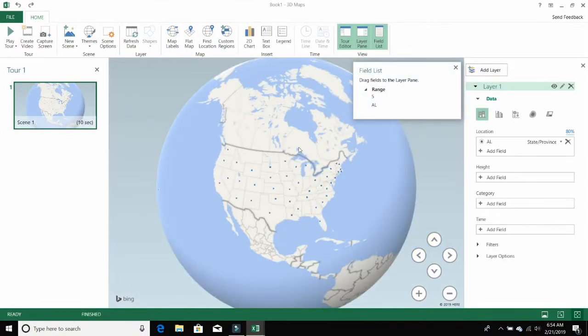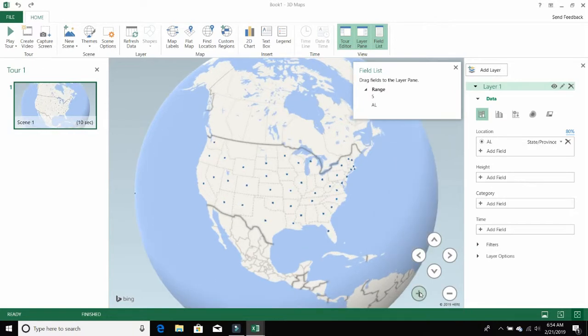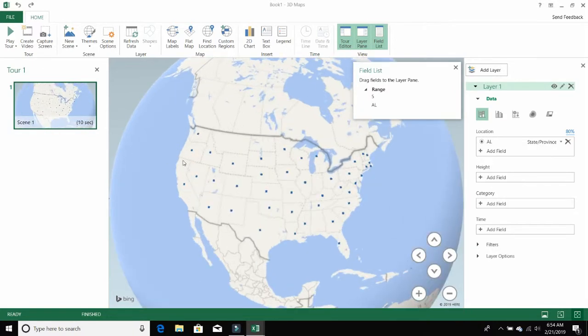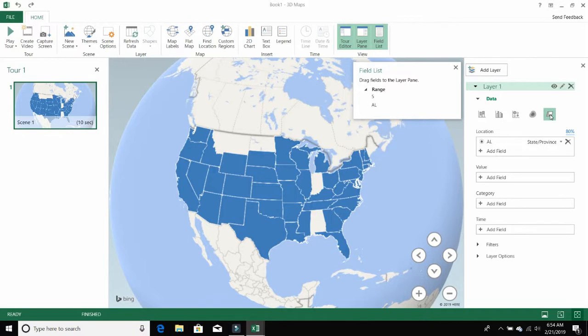Your 3D maps will come up, and now you can see there's dots on the states to where you've sent to, and the last step is just come over here and press change the visualization to region. You press that, and then all your states are highlighted to where you sent to.